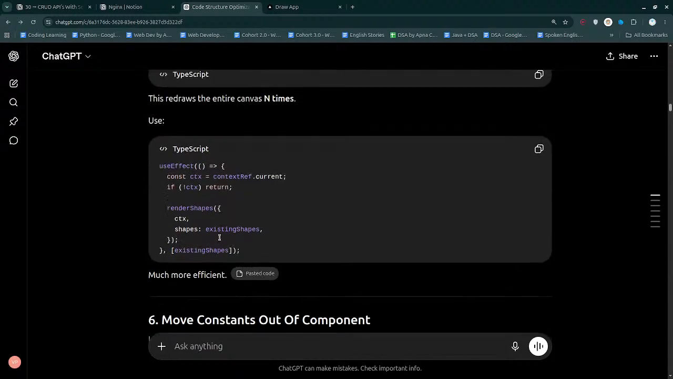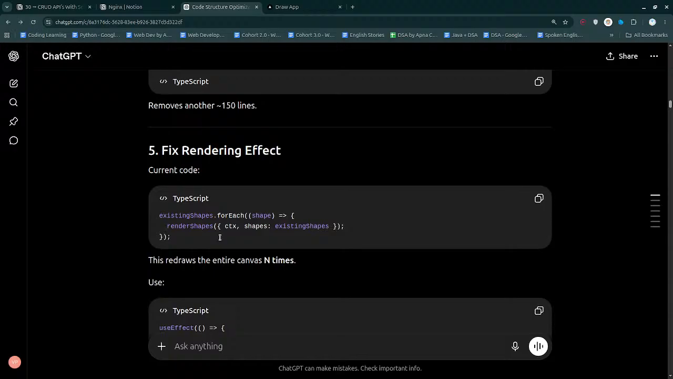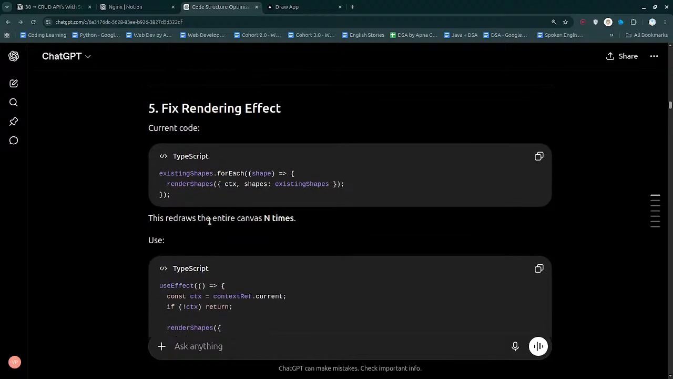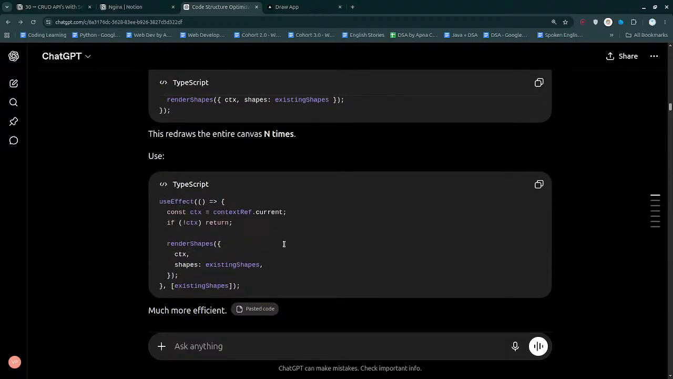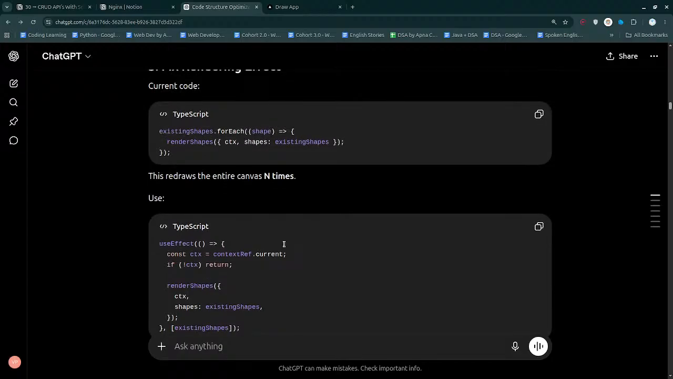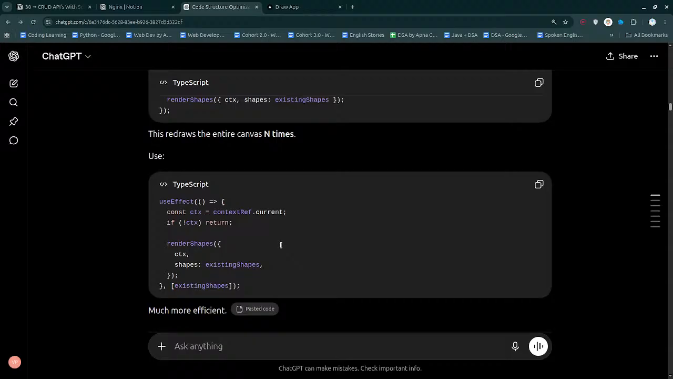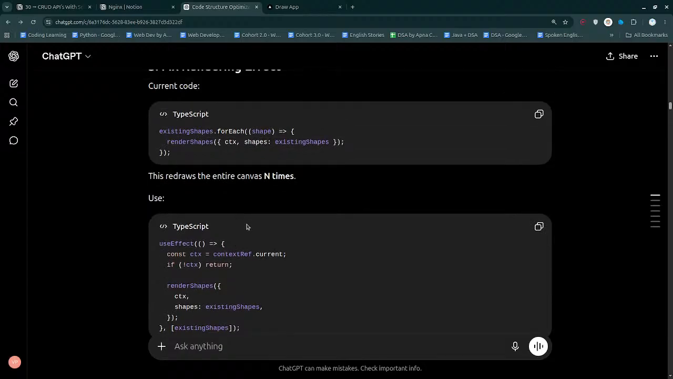One suggestion was here. Yeah, fix the rendering effect. So the current code was doing it like this. So whenever, okay, makes sense. So this redraws the entire canvas n times. That's right. So it is simply telling me to use an effect that renders the shape whenever this changes. I am doing this n times.